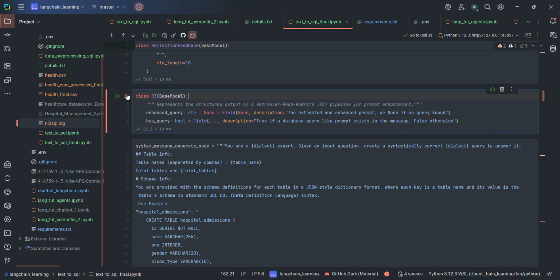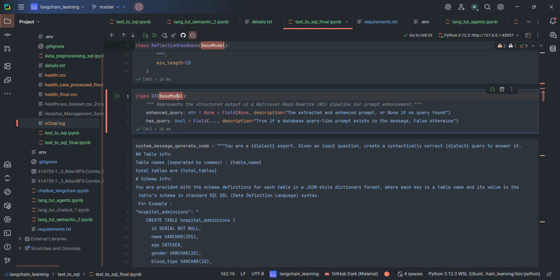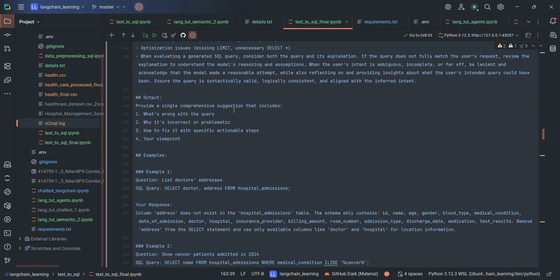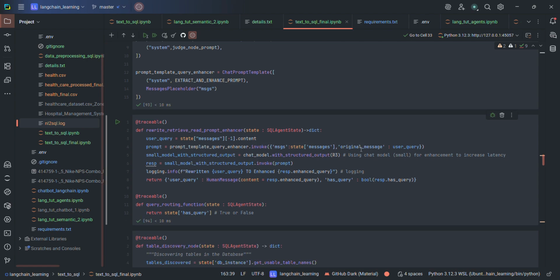You can read about how structured output works in the LangGraph documentation. You can also use a TypedDict here if you don't want to use a BaseModel. It's totally up to you. So where were we? The Pydantic model forces a structured output, so we use a small model with structured output, invoke it with the prompt, and gather a response.